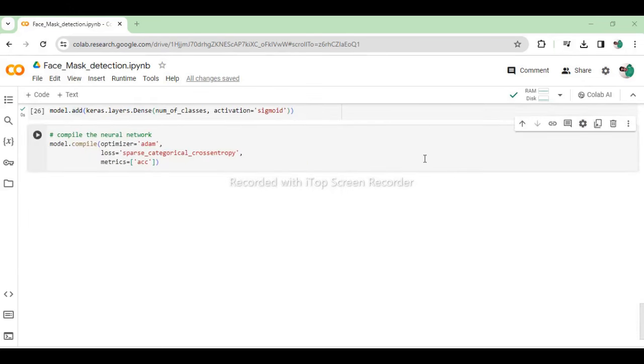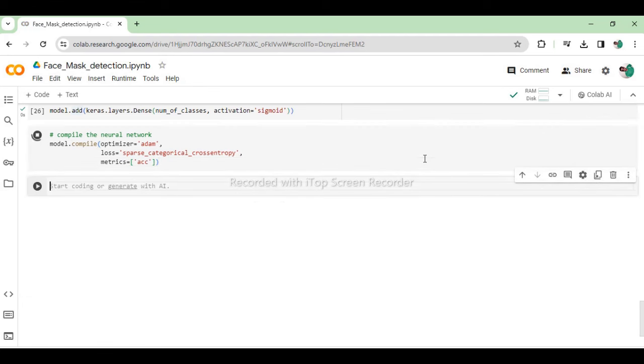In this snippet, we compile the neural network model using the Adam optimizer, which is widely used for training deep learning models. The loss function is set to sparse categorical cross-entropy, suitable for multi-class classification tasks with integer labels. Additionally, we specify that we want to track the accuracy metric during training and evaluation to monitor the model's performance.